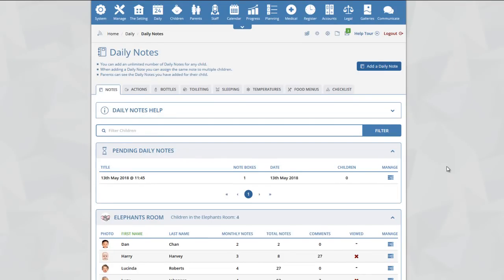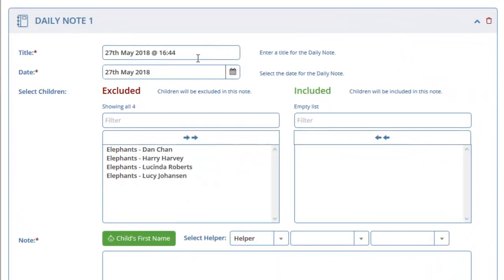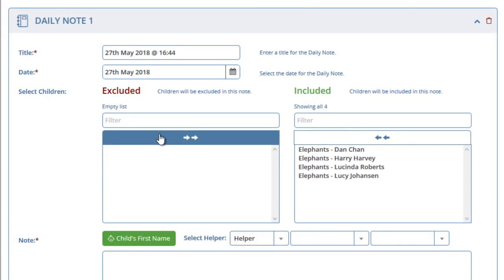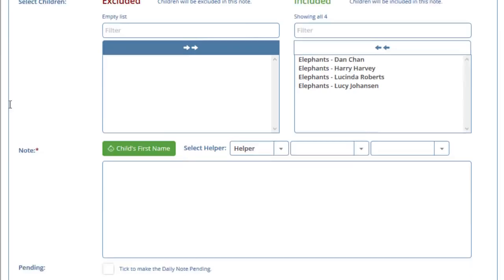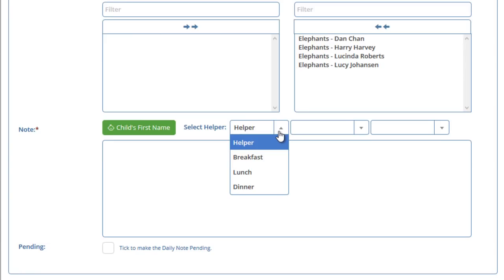To add a daily note for one or more children, click on the Add a Daily Note button at the top of the page. You will now see the title has defaulted to the current date and time, and then we have a list of the current children on the system. In this example, we're going to create a test daily note for 4 children. We select all the children, and then we can proceed to add our daily note. You will see a couple of features here that have been brought in from the daily diaries on the system. We have our diary helpers, breakfast, lunch, etc.